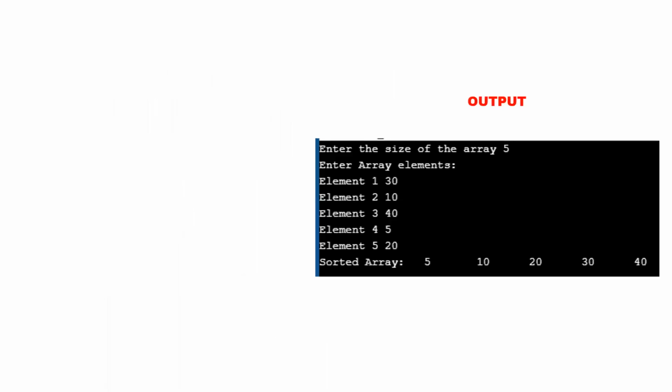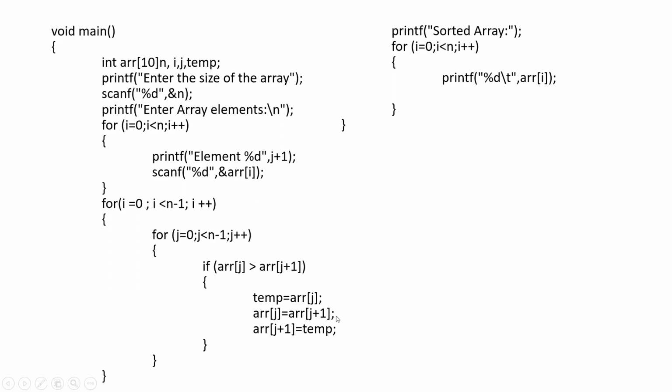So here is a sample output. The size of the array has been given as 5 and entered the elements 30, 10, 45, and 20. So the program outputs the sorted array as 5, 10, 20, 30, and 40. In this program, if you want to arrange the elements in descending order, instead of checking the greater than condition, you can check the less than condition.